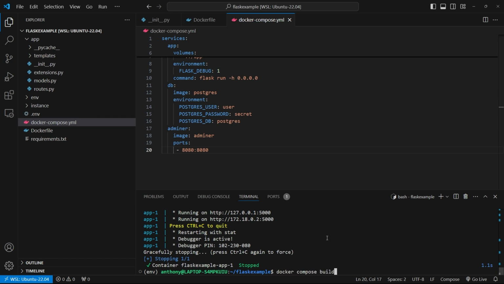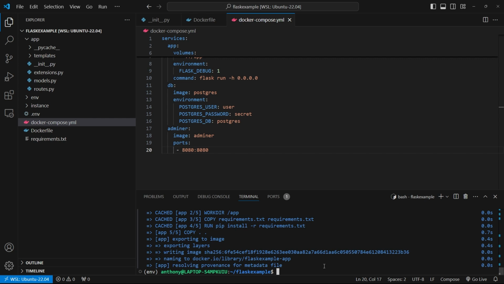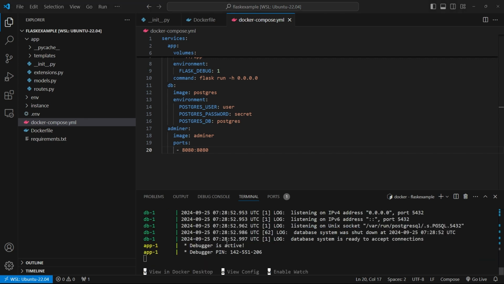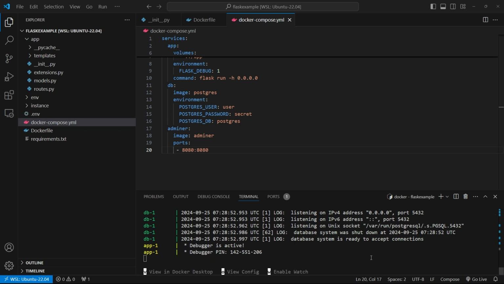So what I can do is Docker Compose build or Docker Compose up. It will automatically detect the new services, but Docker Compose build and now Docker Compose up, and we see adminer and DB are both pulling. Those are images that are stored on Docker Hub. So let's give it a second to bring those images into my environment. Okay, so we see here DB1, it says database system is ready to accept connections.